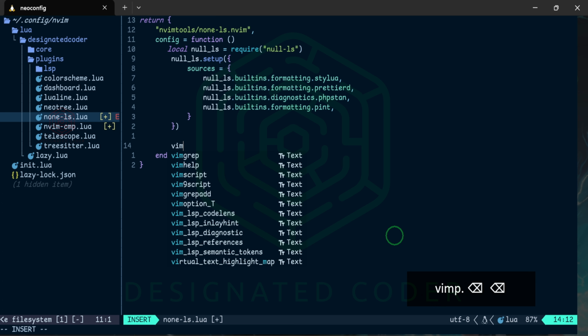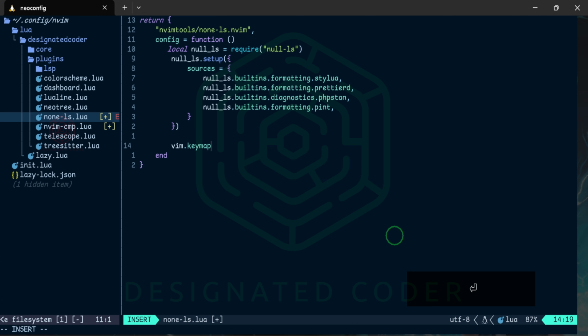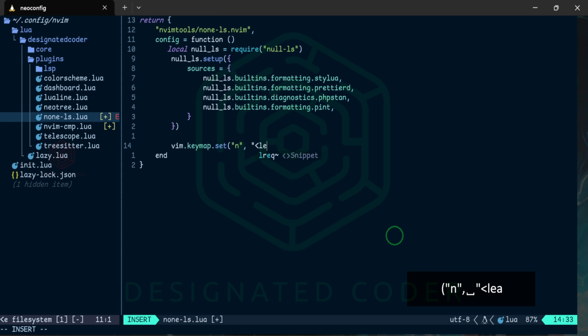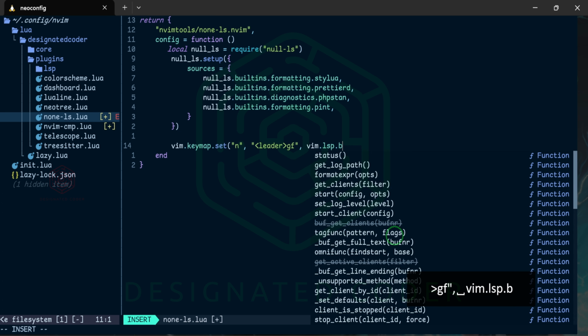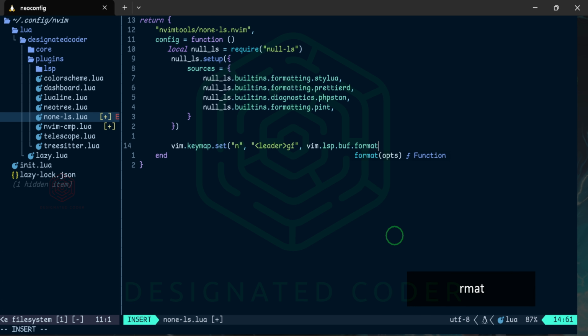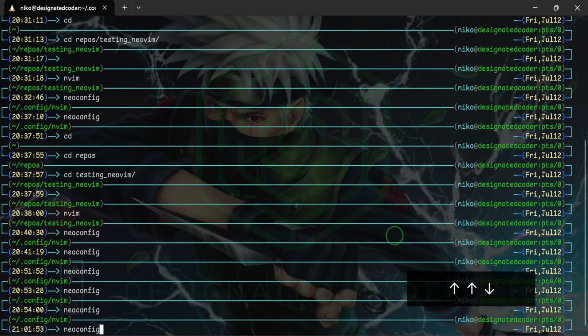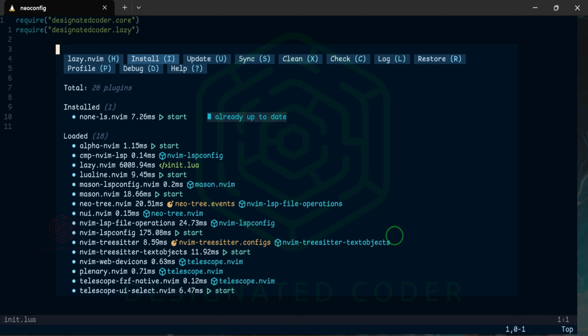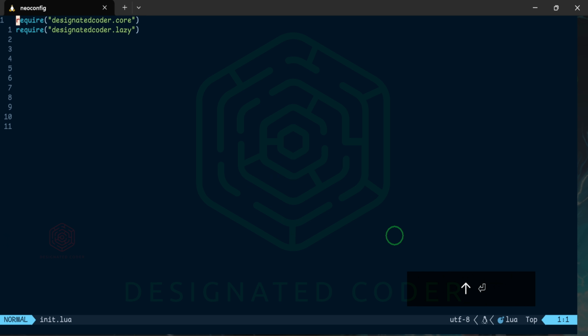Now we can do vim.keymap.set. Wow, look at that. Normal mode. I'm going to use the leader, which is space. Then I want to use gf. And then we'll say vim.lsp.buf.format. Close that off. And that should be good. So we'll save, quit all out of that. Neoconfig. Now we have none-ls installed. Did not mean to exit out of that.